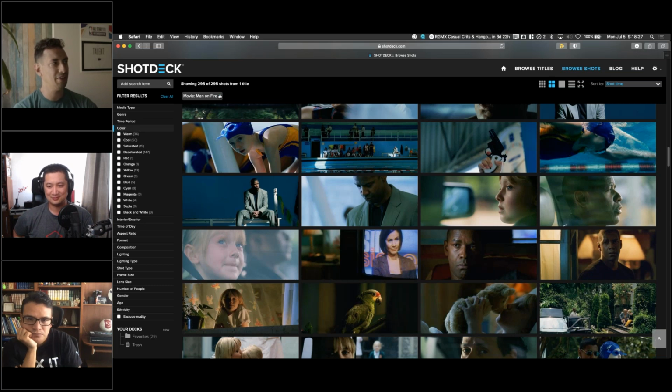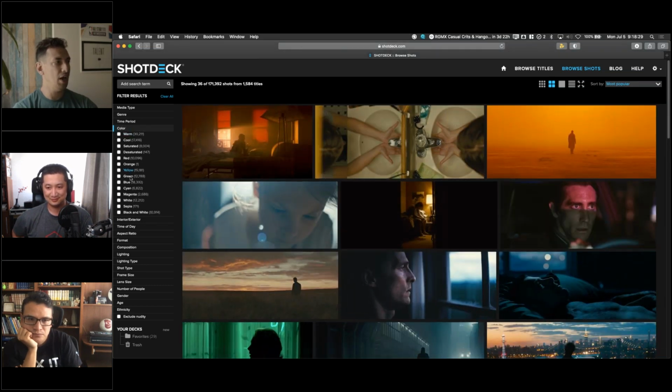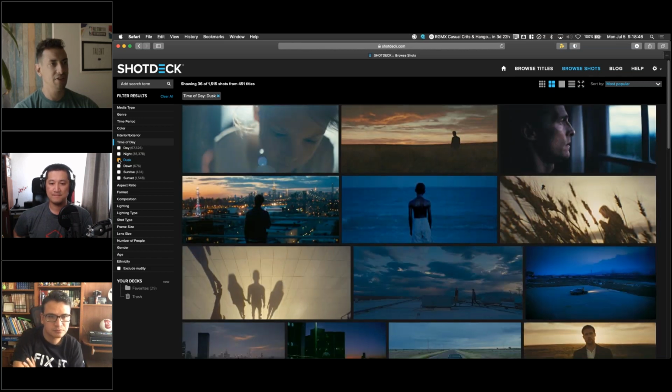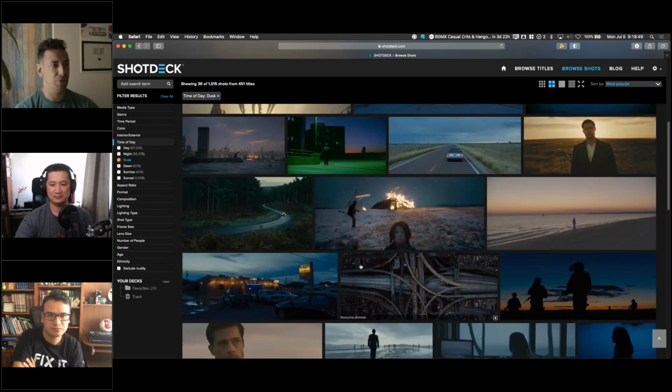But let me clear this out and just show you something. Let's say I wanted to look for a saturated or a desaturated look. On Shotdeck, you can search by color tones, or you can go by the composition, whether it's an interior, exterior, or time of day even, if you want to see dusk, right? So you can sort through like this.